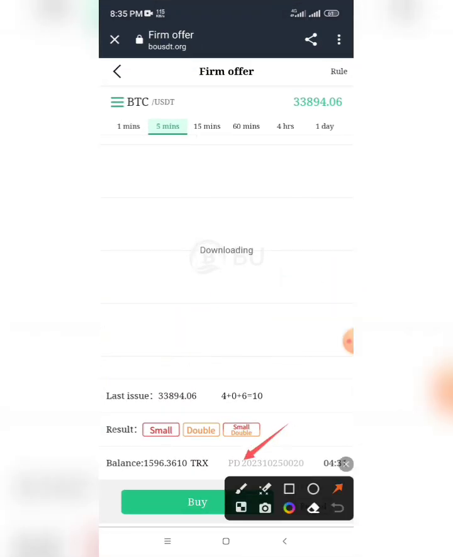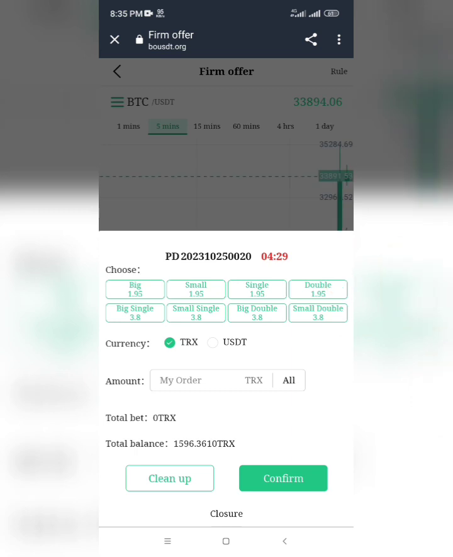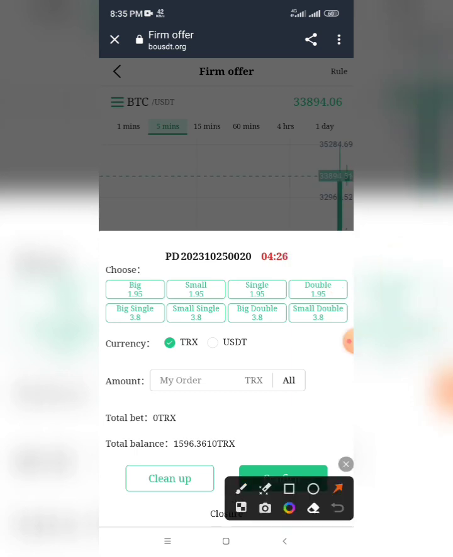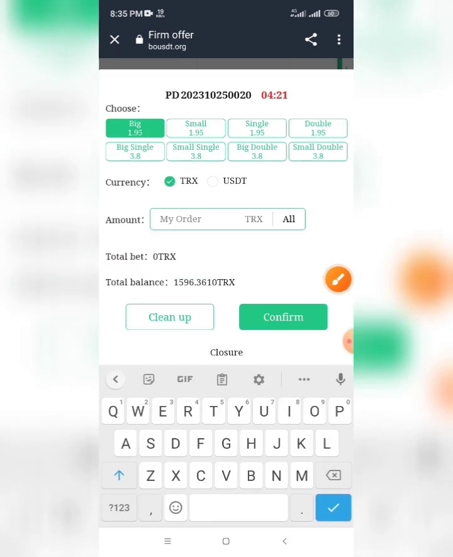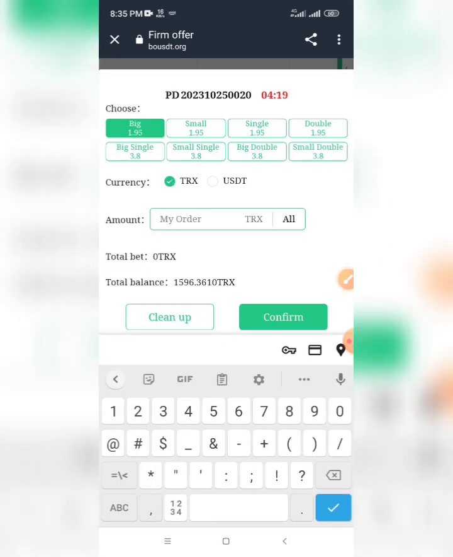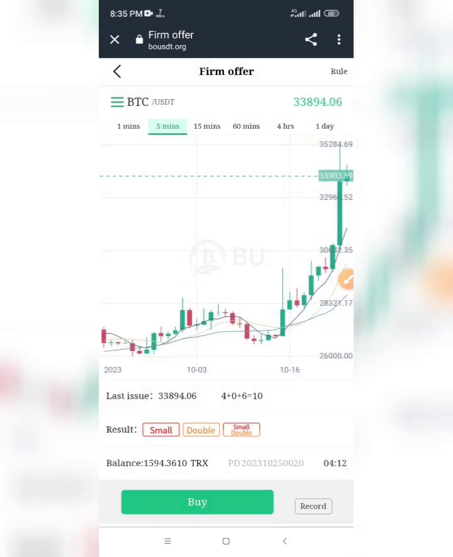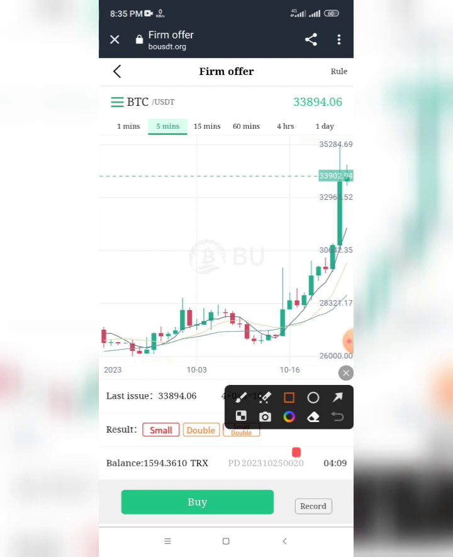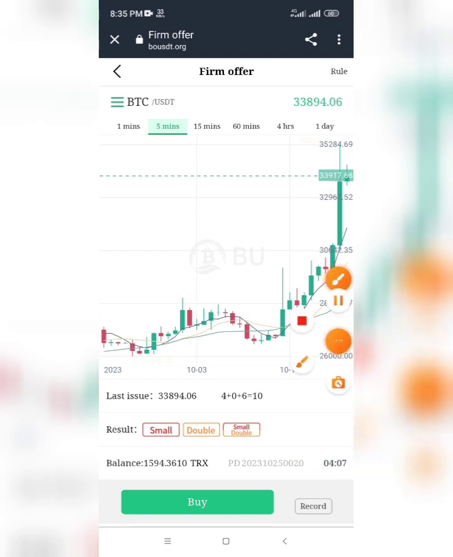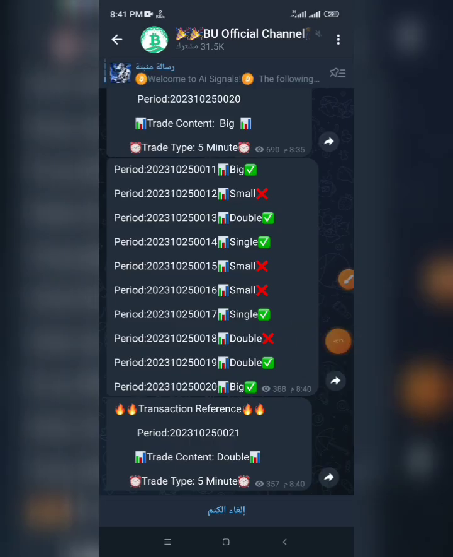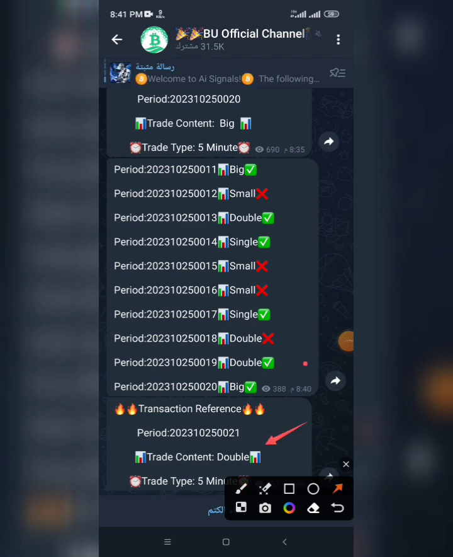When you want to trade, click buy. After you click buy, choose the plan from the group. Like we see, big. Choose big and put the number, we will trade it. We will trade with 2 TRX. Confirm trade. We're waiting for this time to finish, everyone. Like we see, everyone, I win in big.